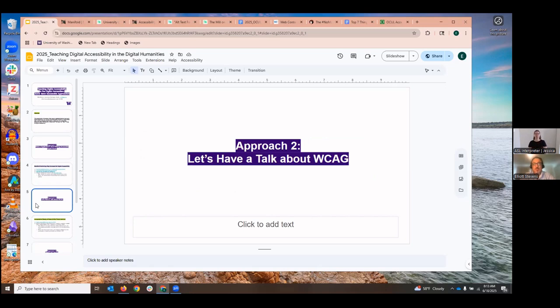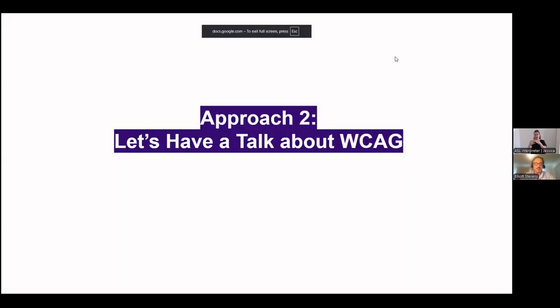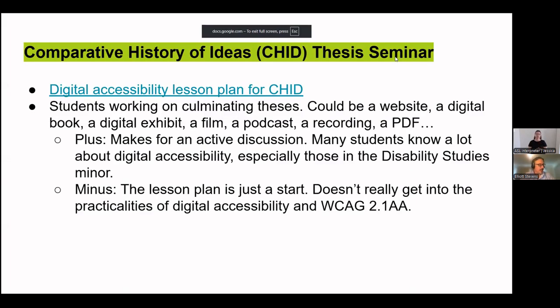Another approach that I would like to talk about right now is leading discussions in classes about WCAG, the Web Content Accessibility Guidelines. So at the University of Washington, there is a department that I work with quite a bit, and they are called the Comparative History of Ideas, or CHID. And in CHID, the students have to work on a culminating project in order to graduate. They work on a big thesis.